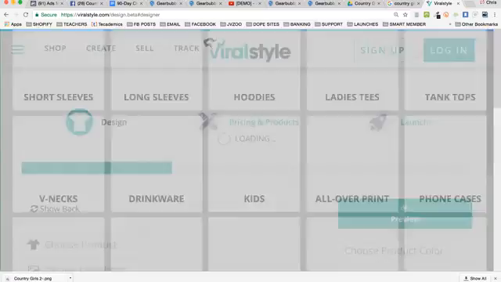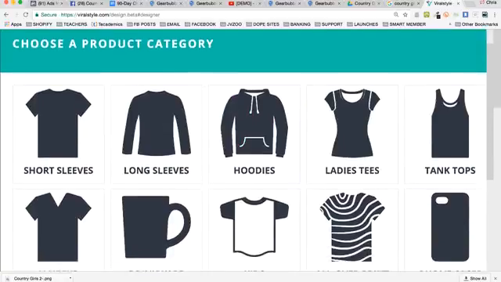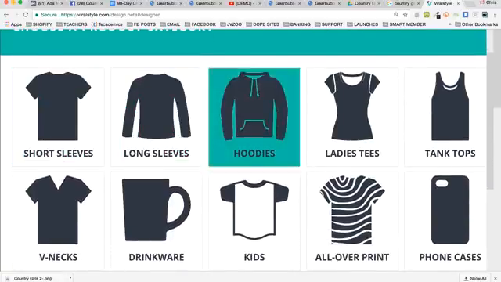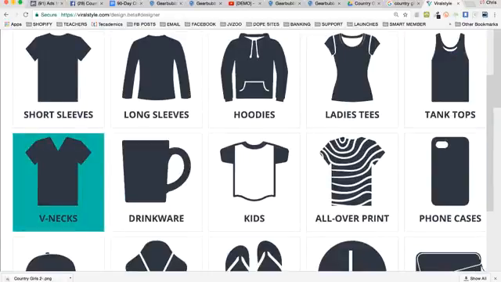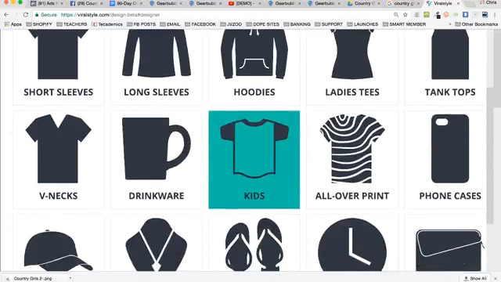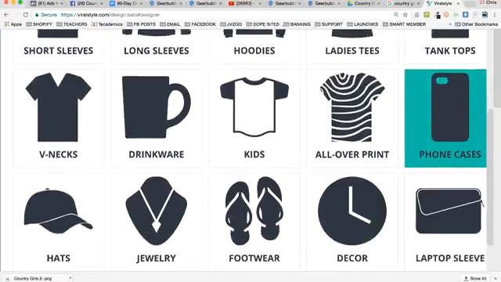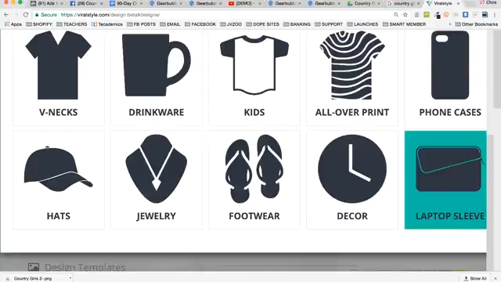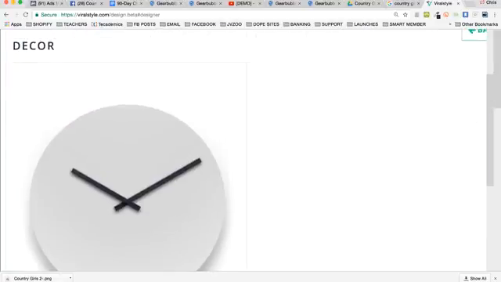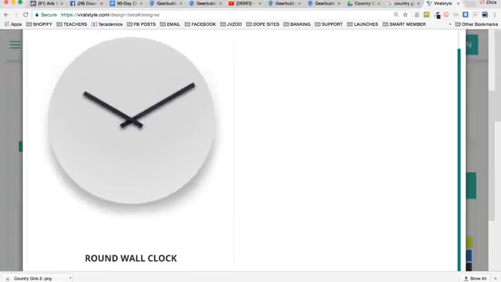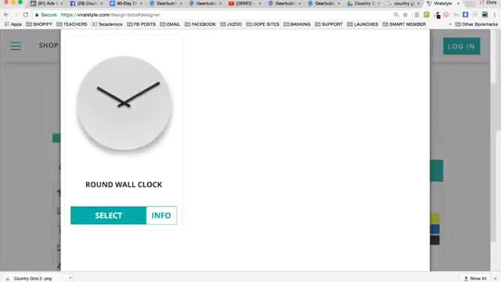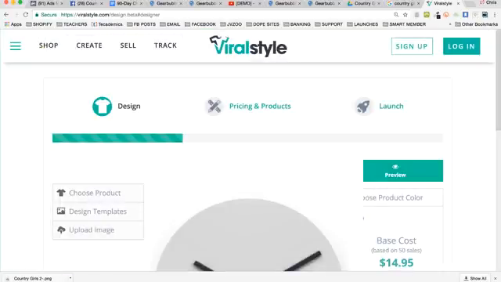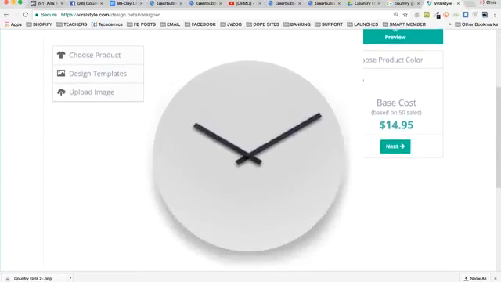You design, you just look at all these products they have here. Short sleeve shirts, long sleeves, hoodies, ladies, tank tops, V-necks, drinks, kids stuff, all over print, all over the whole shirt, phone cases, hats, jewelry, footwear, clocks, laptop sleeves. So you literally can design on a clock. You see that? I mean, how cool is this? A round wall clock. You could design on a clock if you wanted to. You have a base price of $14.95 and you can mark it up to $29.95.